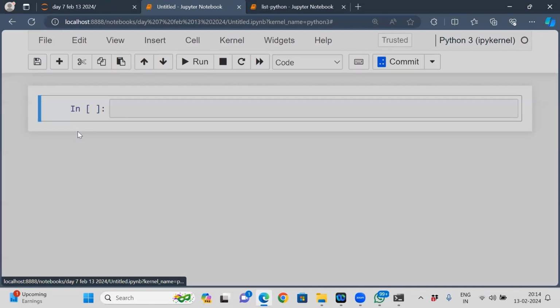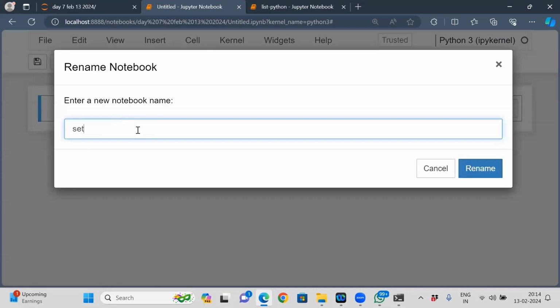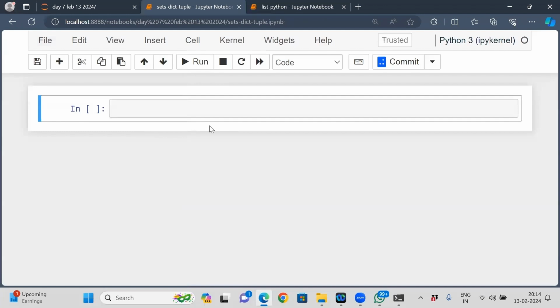I'll rename it. Here we'll deal with sets, dictionary, and tuple. Okay? We'll deal with these things. Having immutable nature. Yeah. Tuple is nothing but immutable.